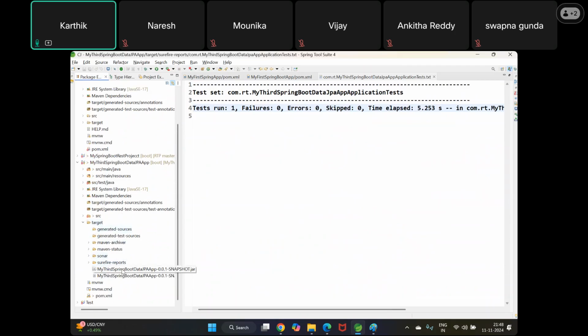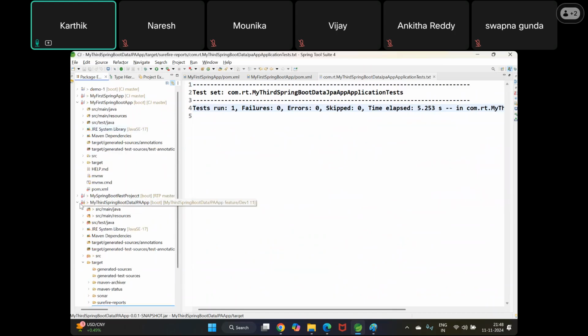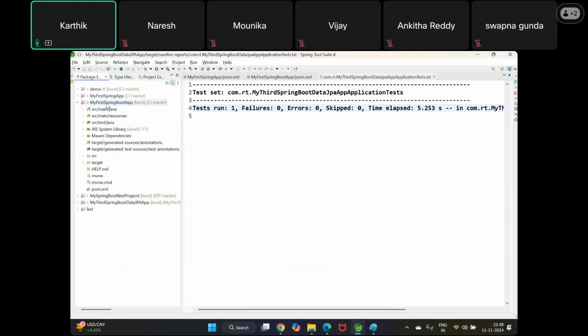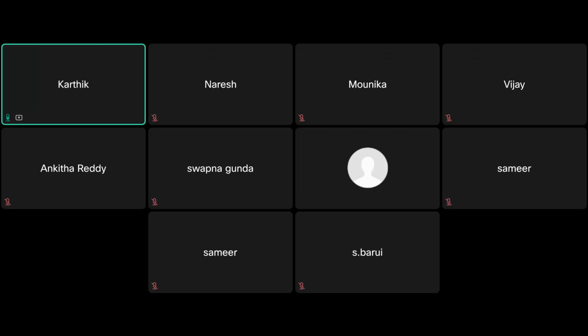What do infra people, DevOps people do? Whatever jar is there, this jar contains all the classes and everything. They will take this jar and deploy it in containers, and then it will be available to production. Like this. Once again, I will explain this Spring Boot project structure tomorrow, and then I will go and convert that project into Spring Boot.